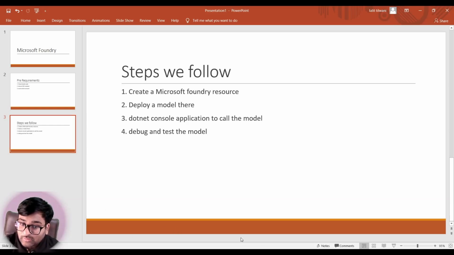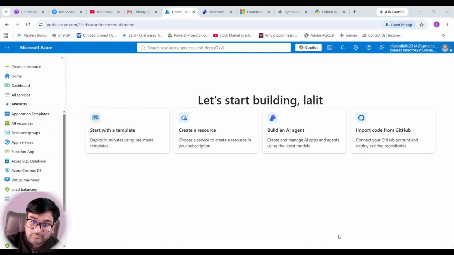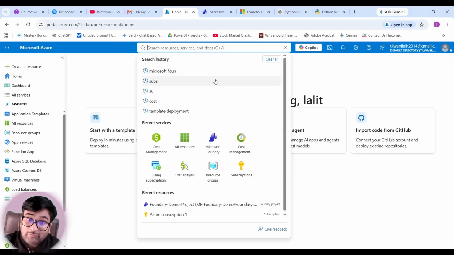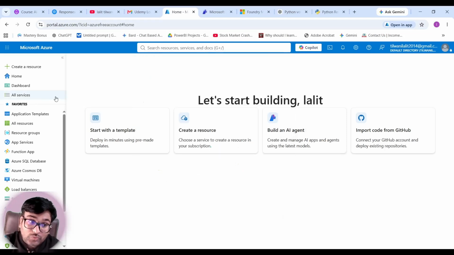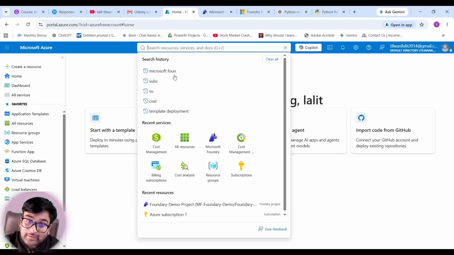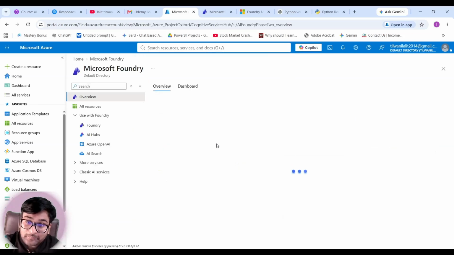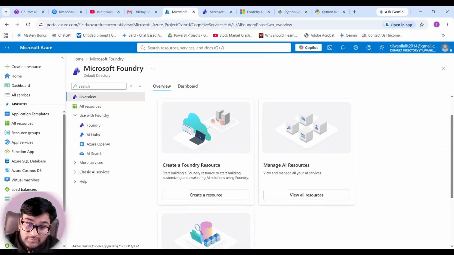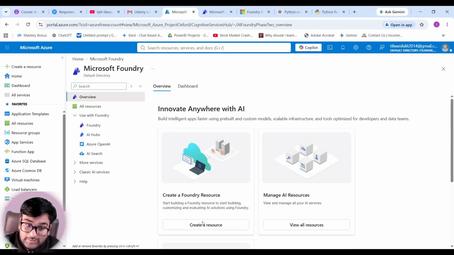Let me move to the Azure platform. So currently I am in the Azure platform. From here, we will be creating a Microsoft Foundry resource, and there we will deploy a model. To create a resource, we can go directly here and select Microsoft Foundry. From here we can create a resource.